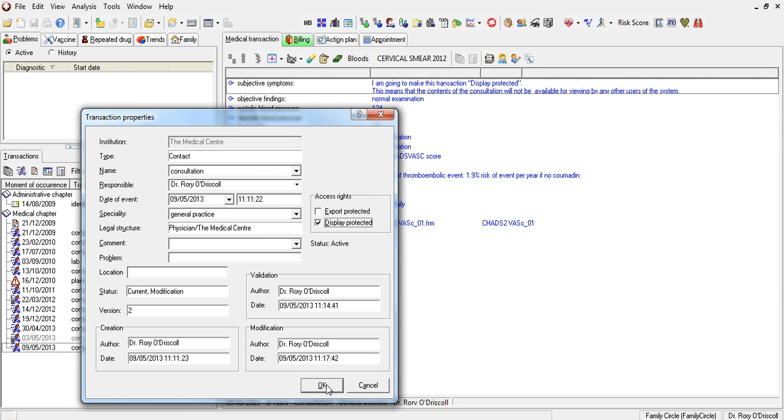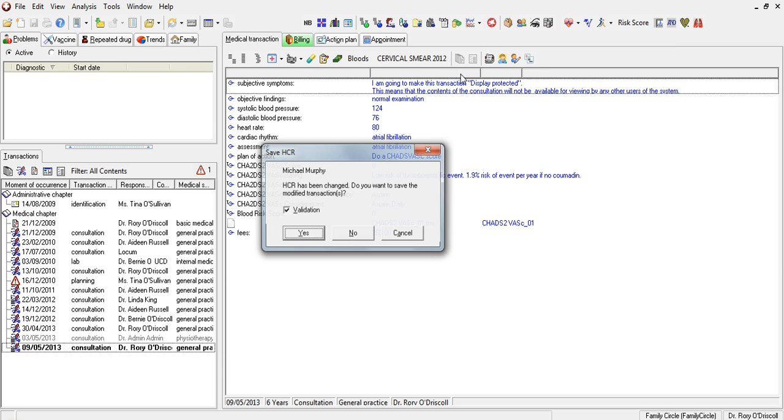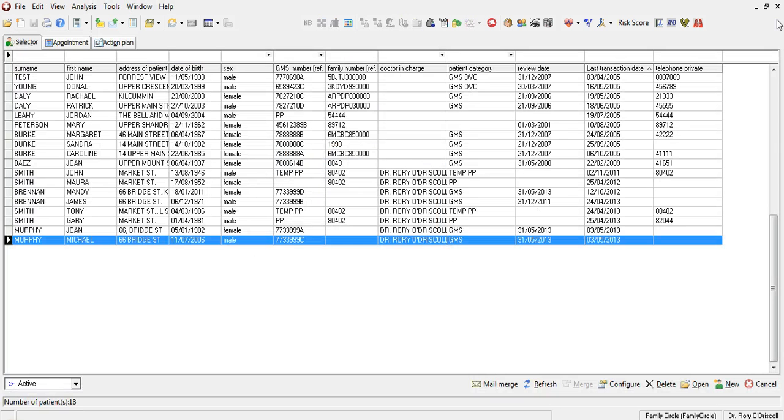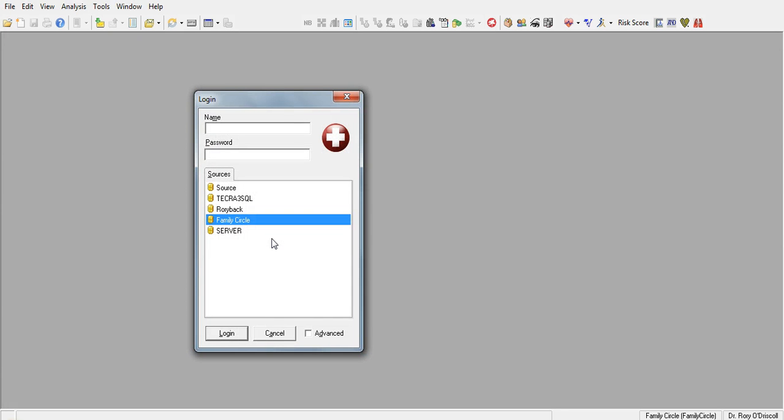This transaction is now display protected. The entire contents of the transaction will not be viewable by anybody except the creator, that is Dr. Rory O'Driscoll. I'm going to close that patient file. I'm going to reopen Health1 and I'm going to log in as another user. In this case I'll log in as the administrator.